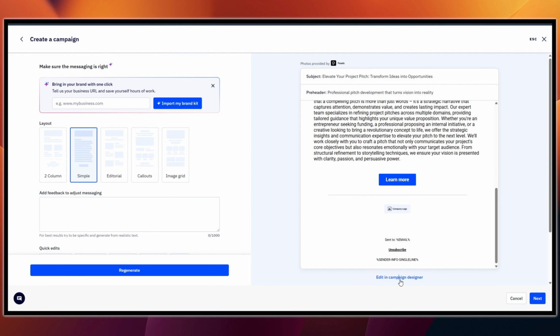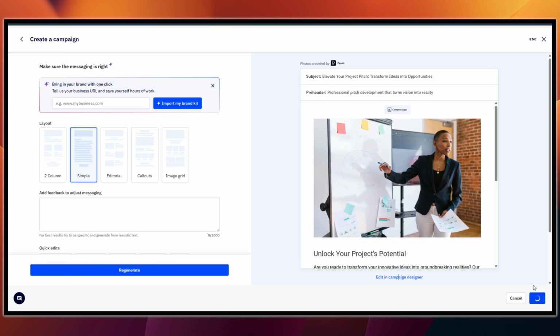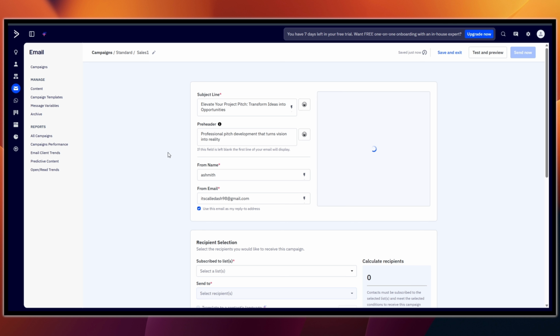You click on edit in campaign designer right here and then add your own pictures, maybe adjust the copy a little bit, and then once it's done you click on next. Now from here you have to choose the subject line for your emails, the pre-header, and then your name and the email that you will be sending from.